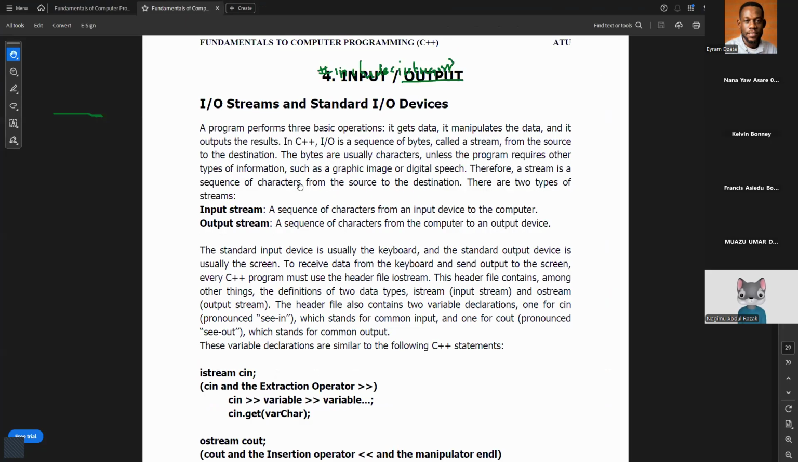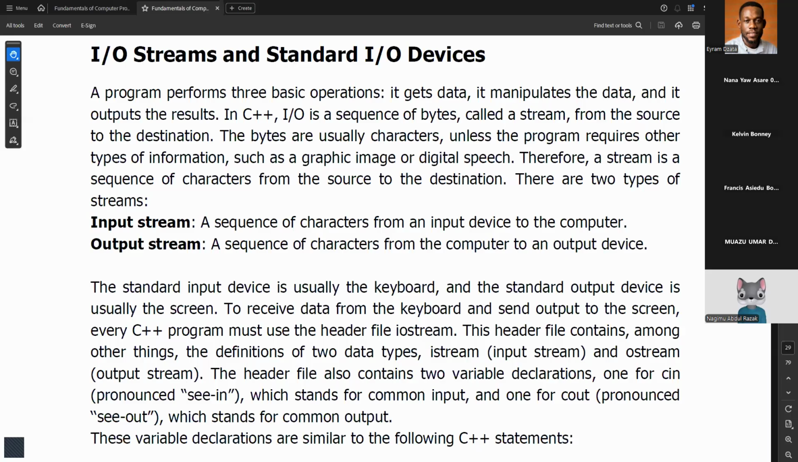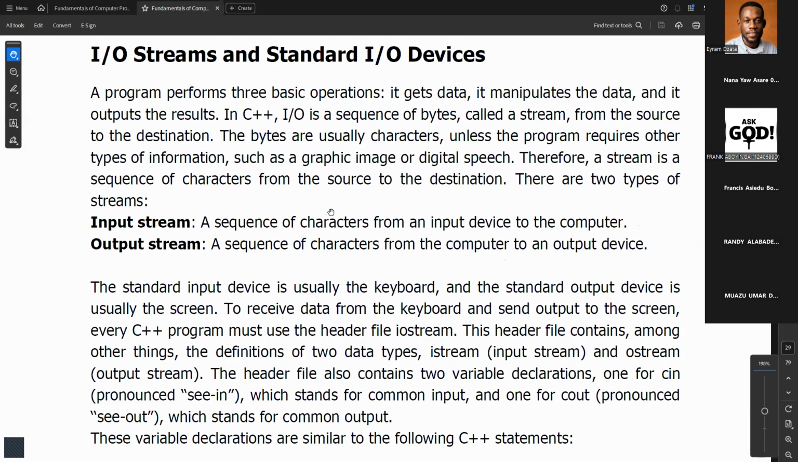Sir, please, the screen is off. Okay, it has come. All right, can you see the screen now? Yes, sir. No, sir. Still can't see the screen. Yeah, we can see it. Please go check your network. Yeah, we can see the screen.